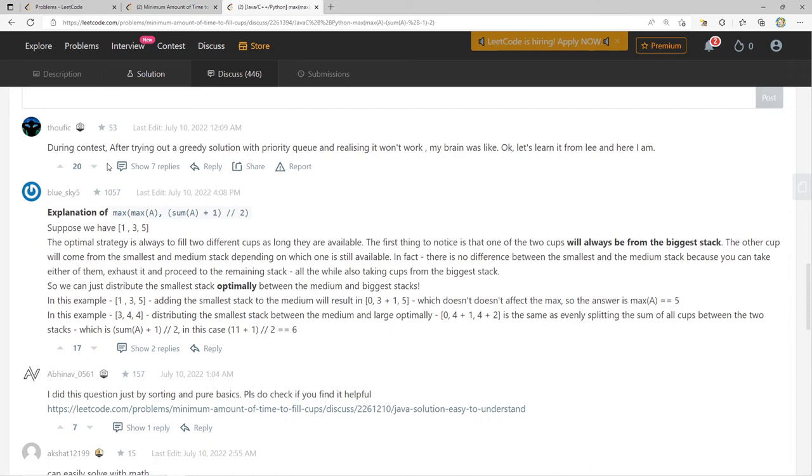In this example, 135, adding the smallest stack to the medium will result in 0 and then 3 plus 1, 5, which doesn't affect the max. So the answer is max of A equals 5. In this example, 3, 4, 4, distributing the smallest stack between the medium and large optimally. 0, 4 plus 1, 4 plus 2. I'm not really sure what that means.